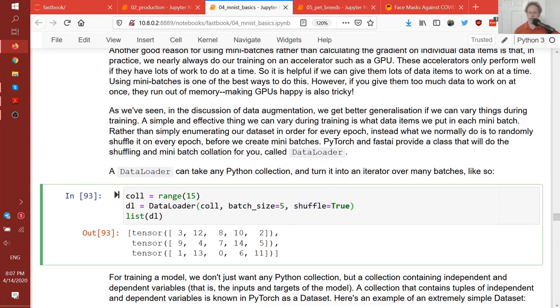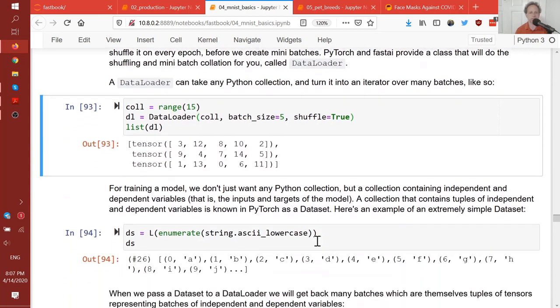So normally in the training set, we ask for things to be shuffled. So it gives us a little bit more randomization. More randomization is good because it makes it harder for it to learn what the data set looks like. So that's how a data loader is created.